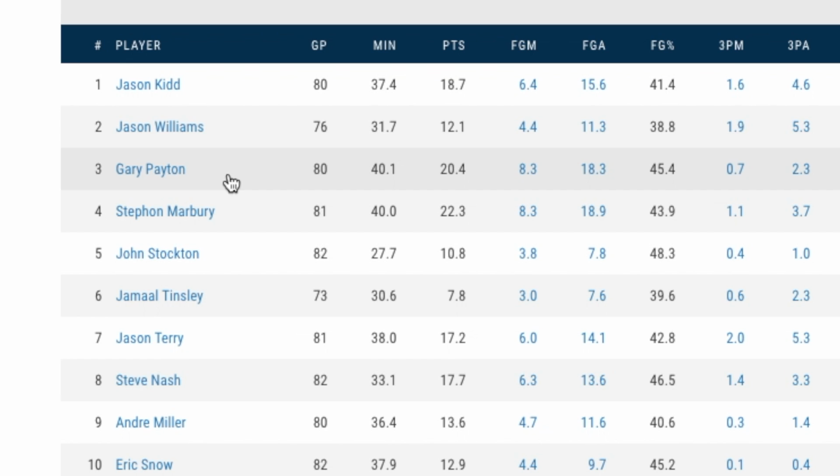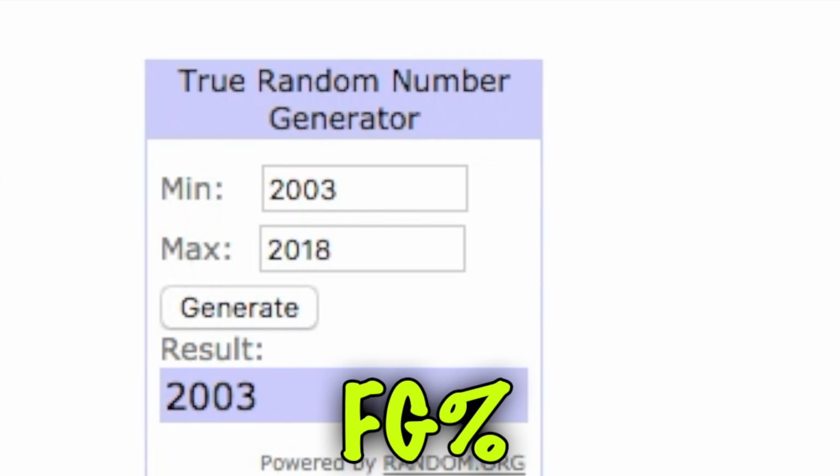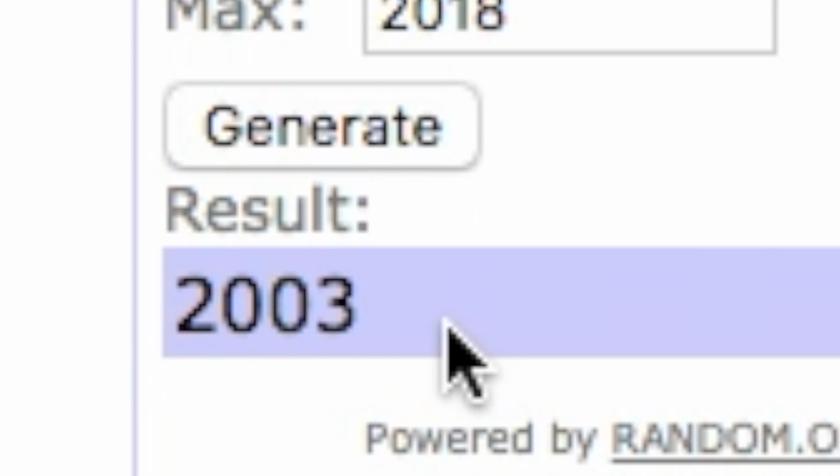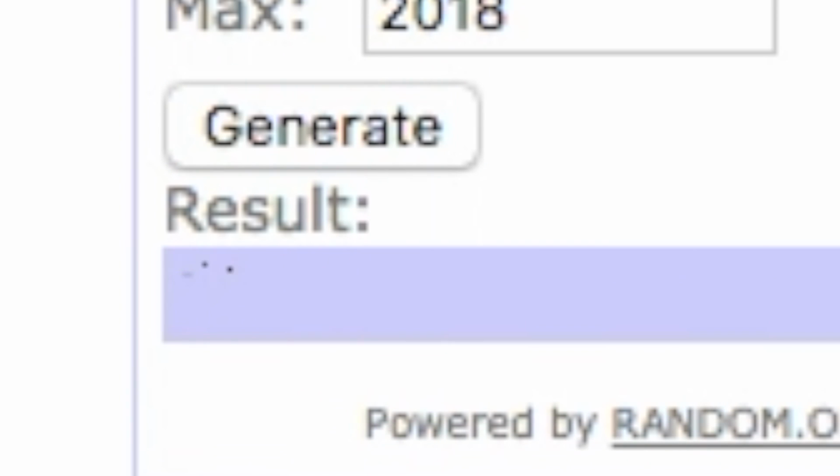I didn't even know Gary Payton played until 2003. That's crazy. He averaged 8 assists per game. The team still isn't looking that great. We do have Carlos Boozer, Gary Payton, Amethyst cards, but 2003, I want to get a different year, man. I don't want to get the same year back to back.